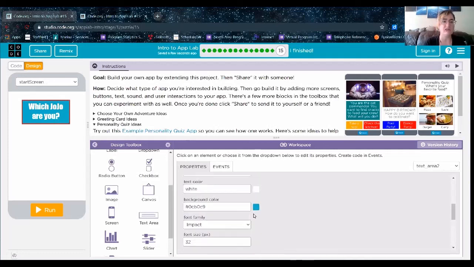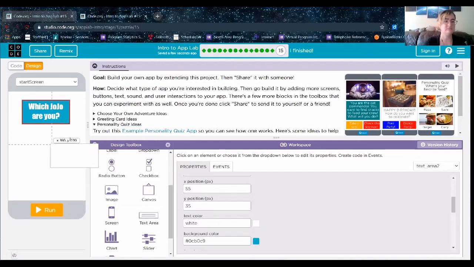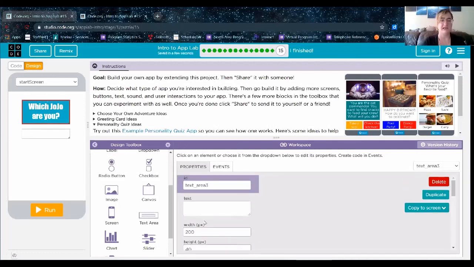All right, so which JoJo are you? I'm going to add another text box to make it a bit smaller. This is text area 3.